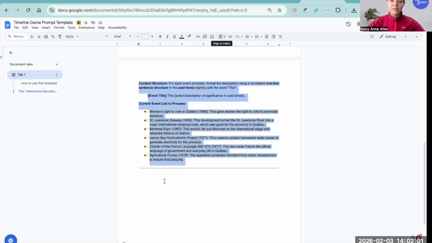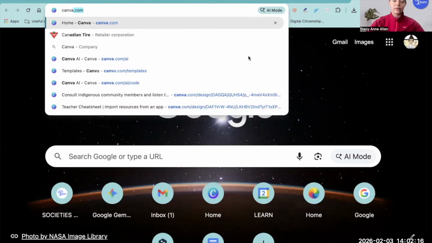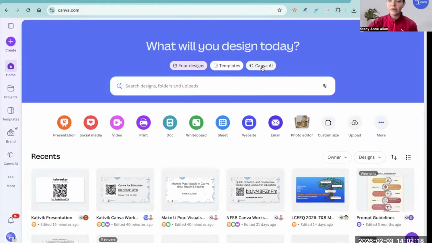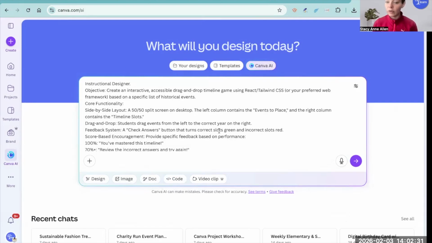But the idea behind this is that I could copy this prompt and adjust it, and then I could go into Canva. And you'll notice that here I'm on a tab for my designs, but over here I have a tab for Canva AI. And all you need to do to create an example timeline is to paste this prompt into the Canva AI and it will generate the code for you.